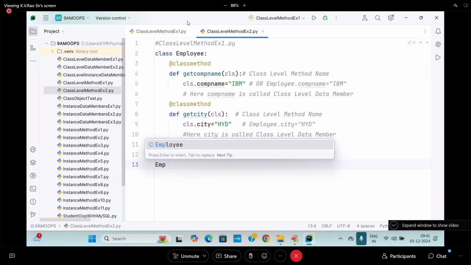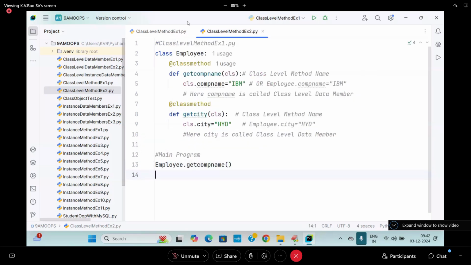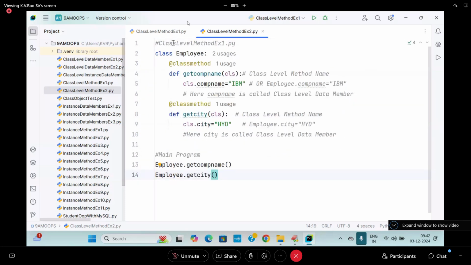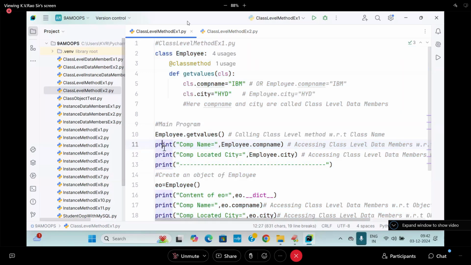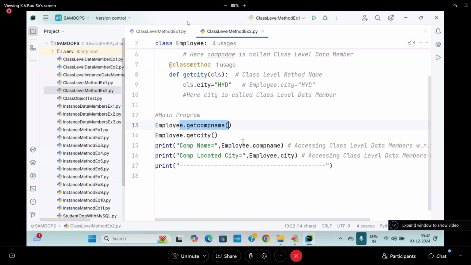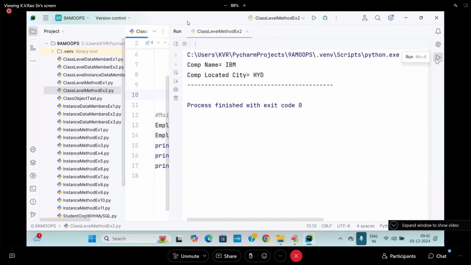Employee dot get company name. Next is Employee dot get city. After that you can print. Both of them you can print like this. Once you are calling both of them, accessing the class level data with respect to the class name, you try to execute, and the output is going to come.